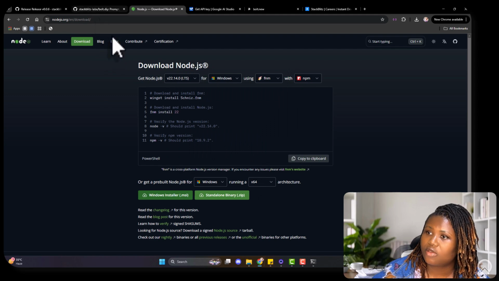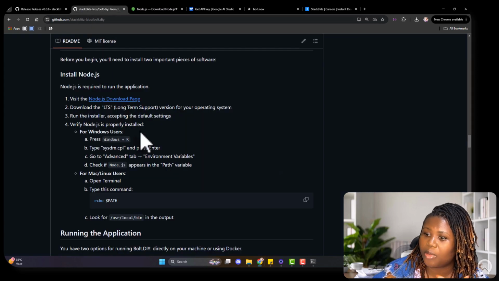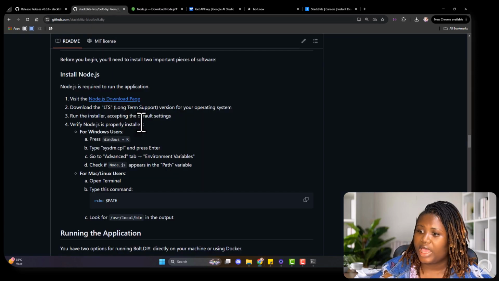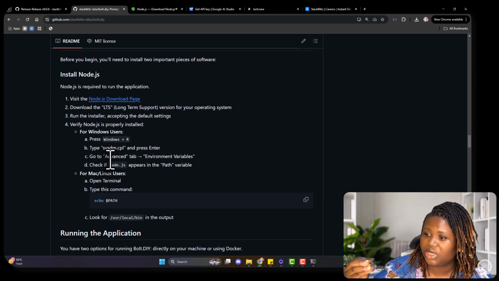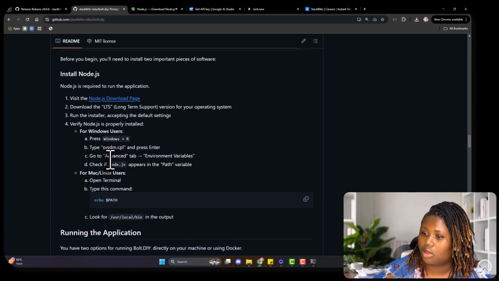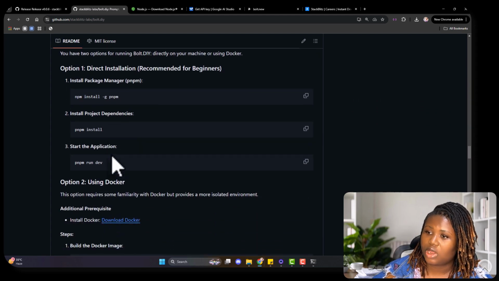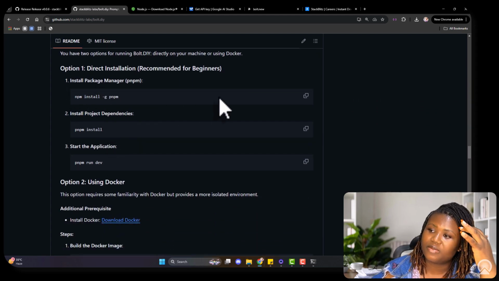Now, once you're done installing Node.js, you come back to the instructions page. If you had any issues with installation, you can follow the steps to make sure it was successful. But if you had no issues and everything finished and it showed you the finish page, you can just continue and skip. Scroll down.